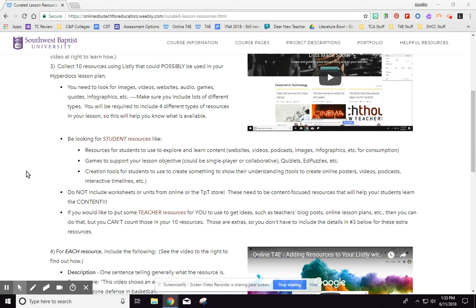So they're either going to be learning content on websites or videos or podcasts or whatever. They're going to be applying content, which could be through games or through different assessment things that they could play or that they could go through. And then you can also include tools that students might use to create something, maybe a Canva poster or something like that. But I recommend that you actually use the majority of your resources to link for content that your students are going to learn.